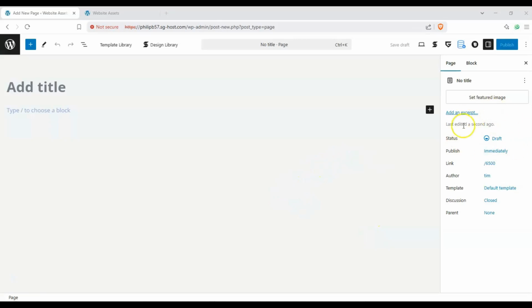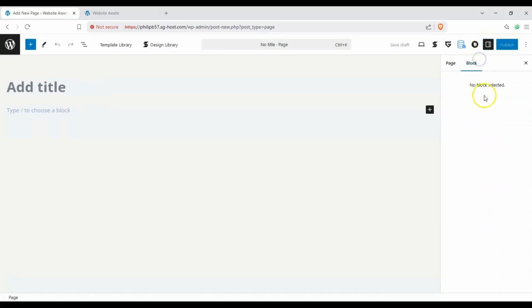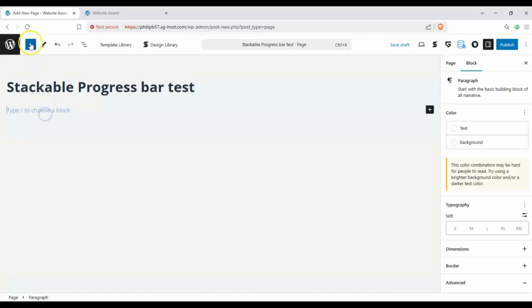Alright, once we're here, just a few housekeeping things. If this right-hand sidebar isn't here, there's a button beside Publish called Settings. Just click on that. This is where all of the parameters and so on will end up for us to toggle and configure. Next, let's give our page a title, just to keep things organized, and last but not least, let's add the block itself.